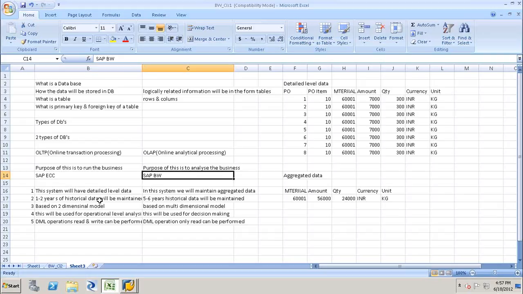Now moving on, 1 to 2 years of historical data will generally be maintained in the SAP ECC system in the real world. In the SAP BW system, since it is a warehouse of information, 5 to 6 years of historical data will be maintained. It's not a fixed number which we have written over here. It varies from client to client, from customer to customer. If the customer demands that they want 3 to 4 years of historical data in ECC, then the basis team has to maintain that.